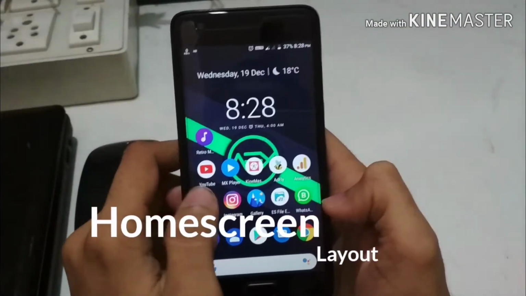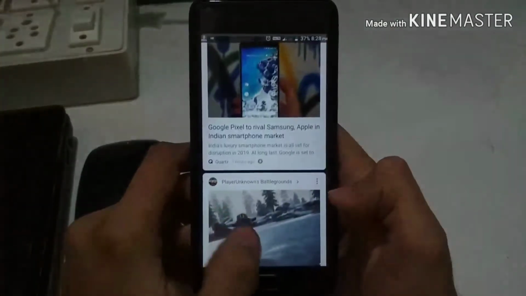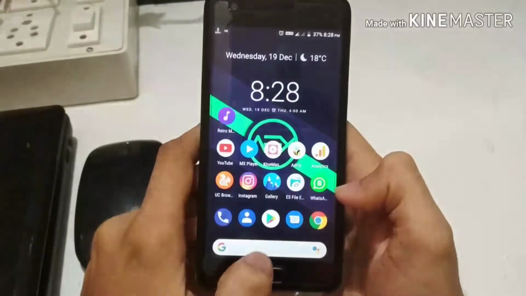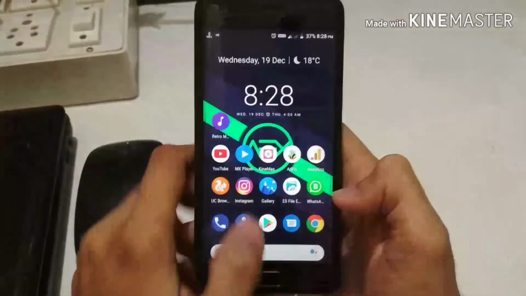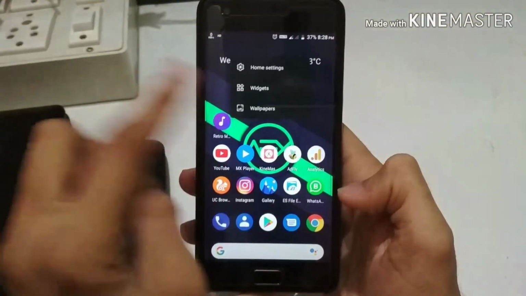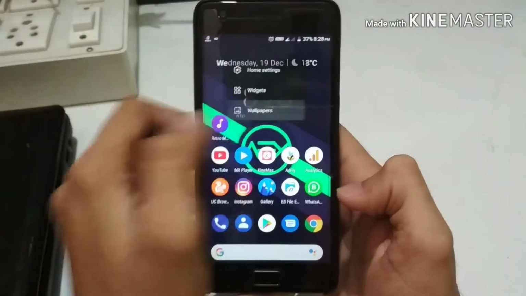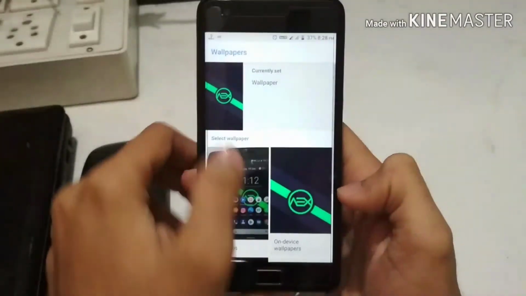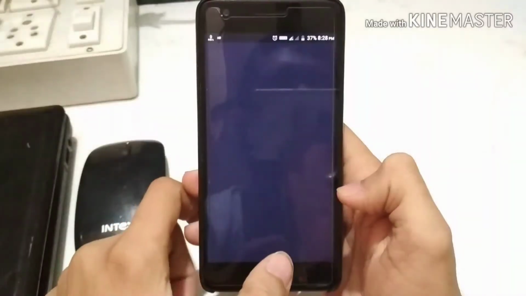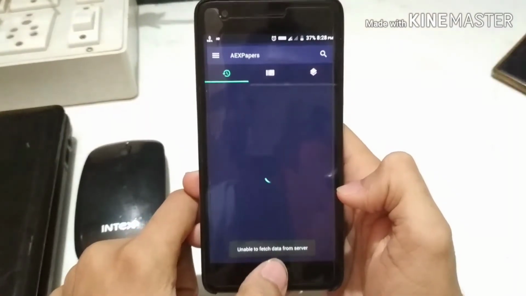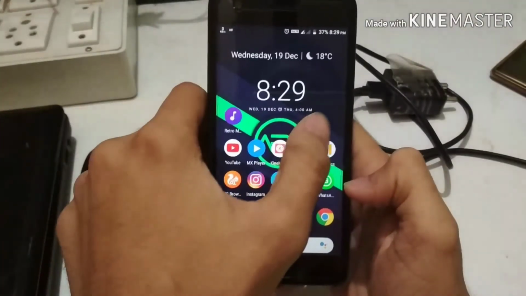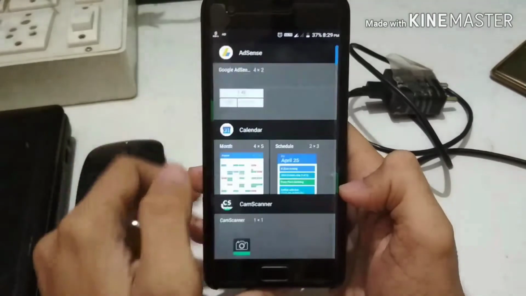So let's get started. Basically I'm going to show you the home screen features. Turn left and you can see the Google search app. Now we are going to go to the notification panel, the Google search and the home screen features, wallpapers, widgets and home settings. You can select different wallpapers from your device or which are already built in on your phone. Currently I'm on the AX wallpaper and I'm not able to select others because my net is off right now. Okay, now we are going on to the other two options, widgets.